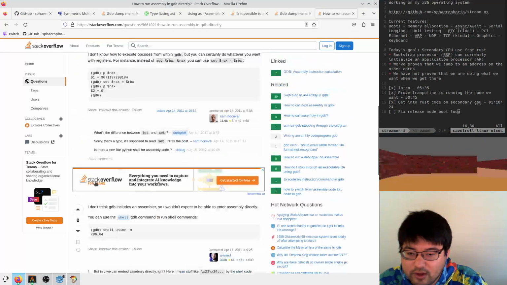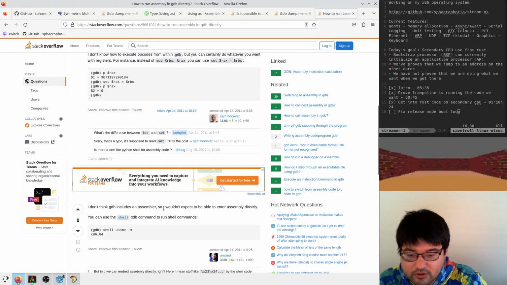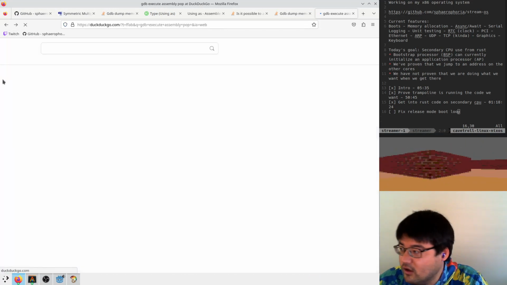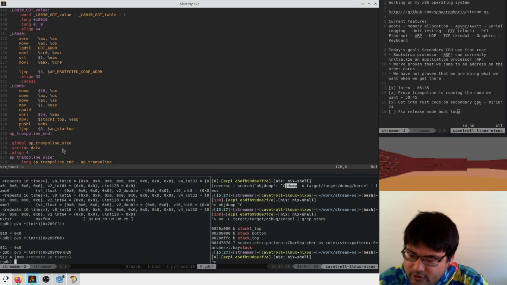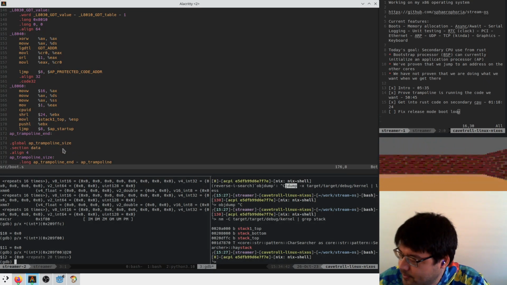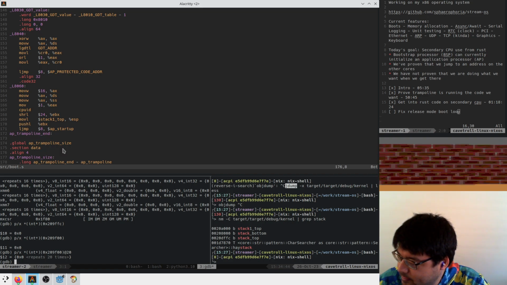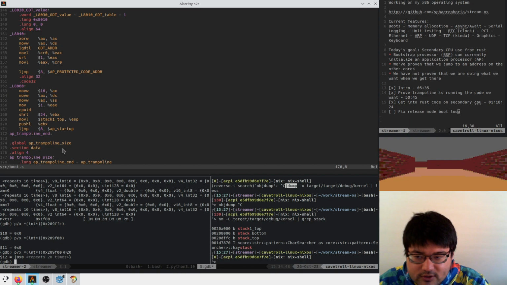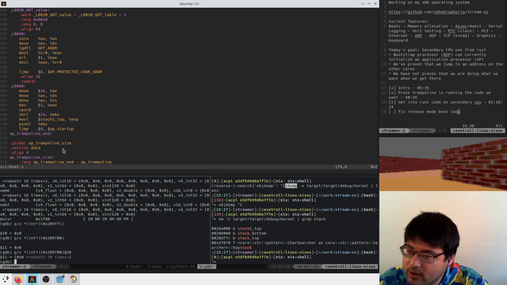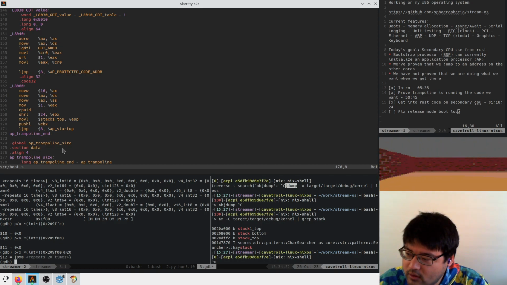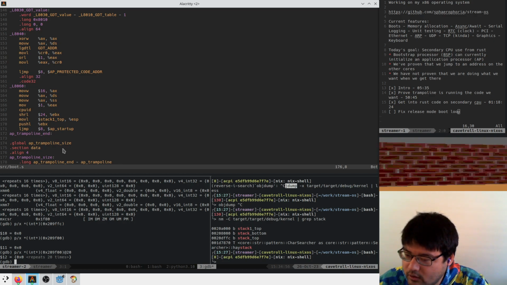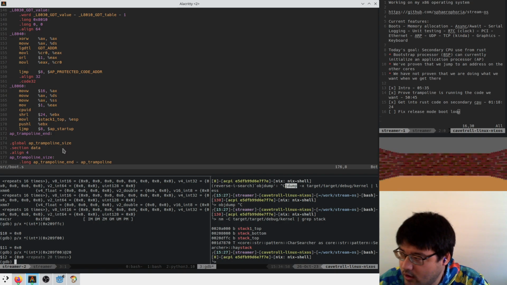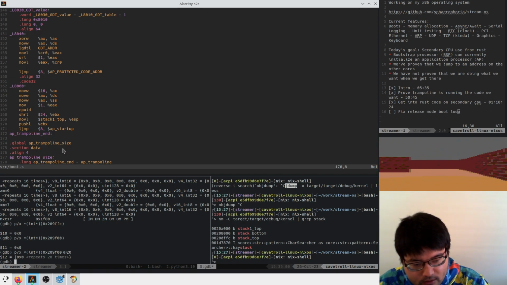Shell, no, you can't, it doesn't include an assembler. Yeah, okay, that's pretty reasonable. So the other thing that's confusing me is why is this broken? But it wasn't broken before. What am I trying to say?